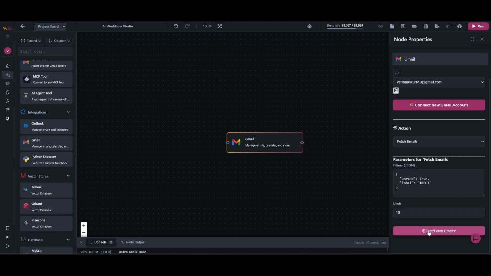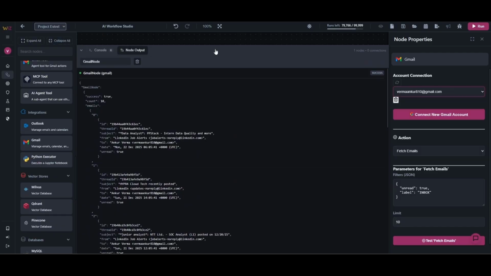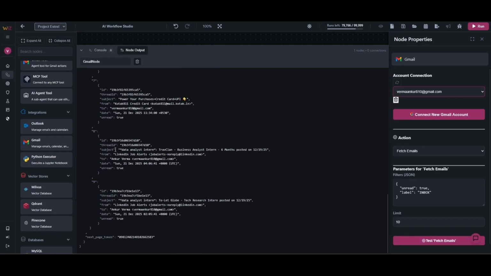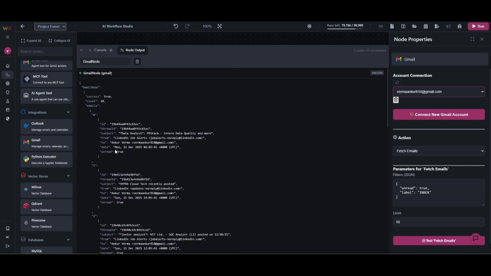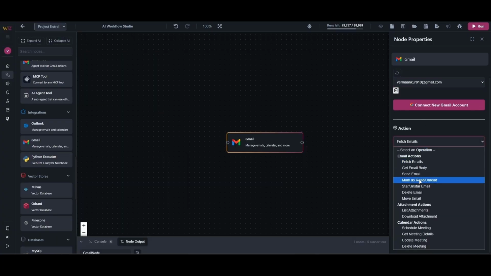So why don't we test it out right now? So as you can see, here's the result. We've got the ID, we've got the thread ID, we've got the subject, who it's from, our recipient, the date, and if it's unread. And these are the 10 unread emails that we have in the inbox for the given email ID. Now let's switch the action to send email.